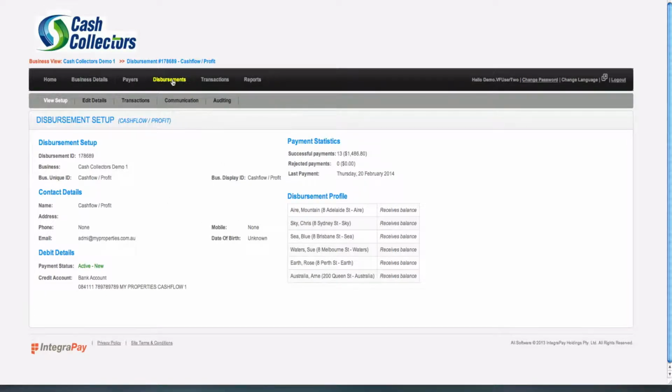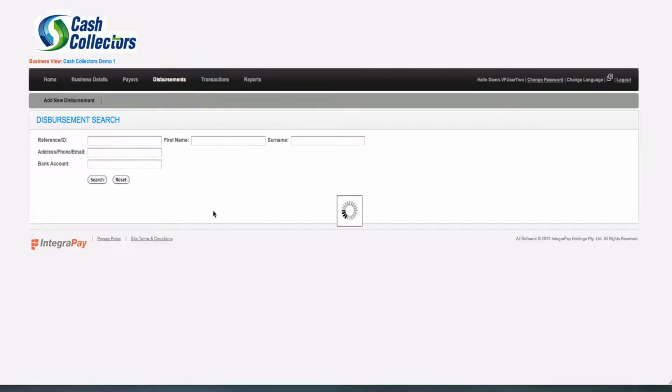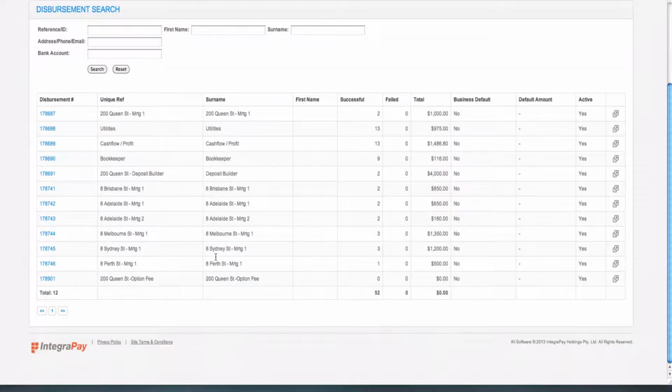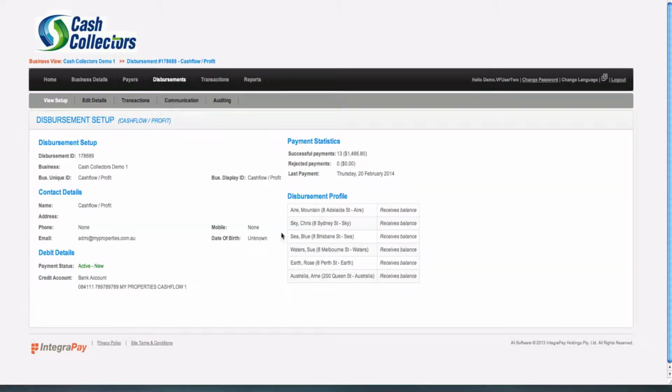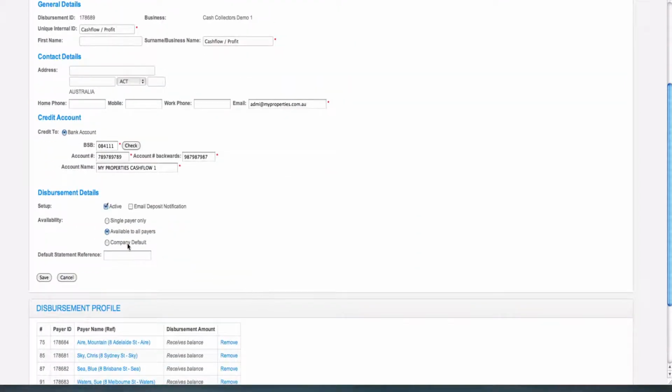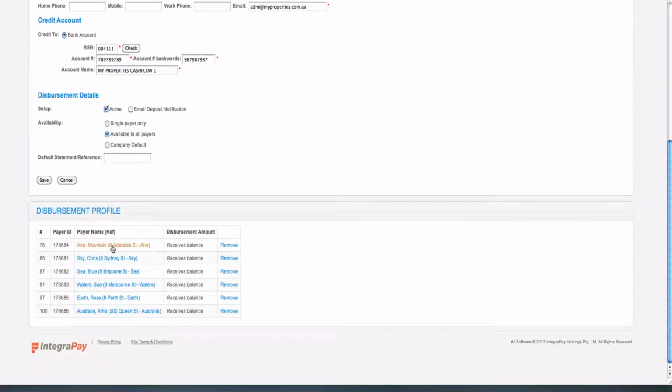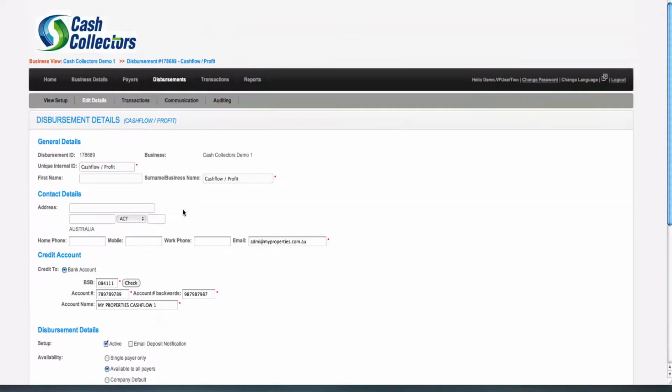So let's go back and do that again. Disbursements, list all my disbursements that I've set up. I would like to sort them. I go into cash flow. I then see that I have edit details and any communication related to it, any transactions, any communications, any auditing. If I go into edit details, I can see that I've set it up to all payers, and there's my list of profiles that are getting that money sent from these properties to this account.